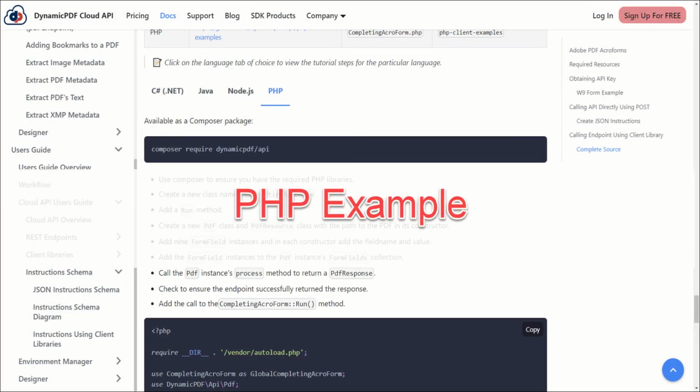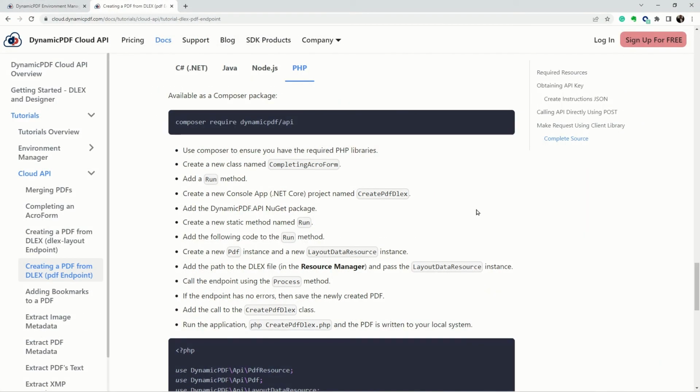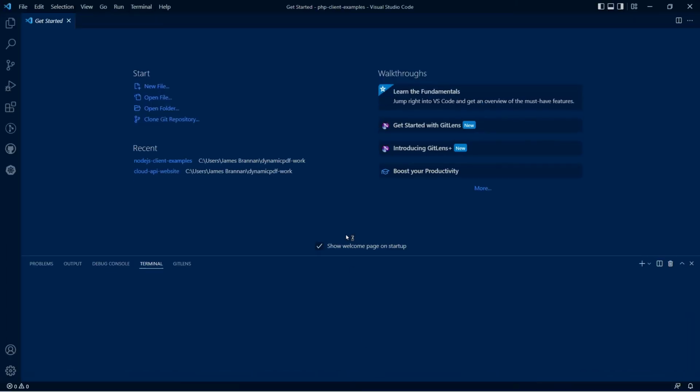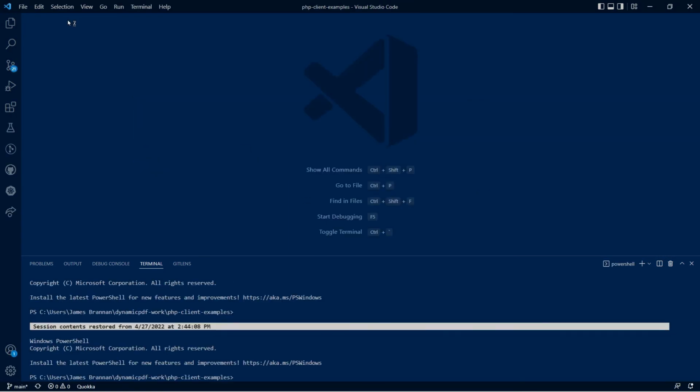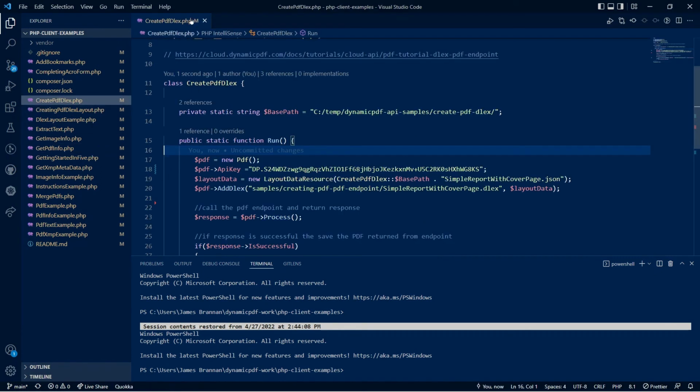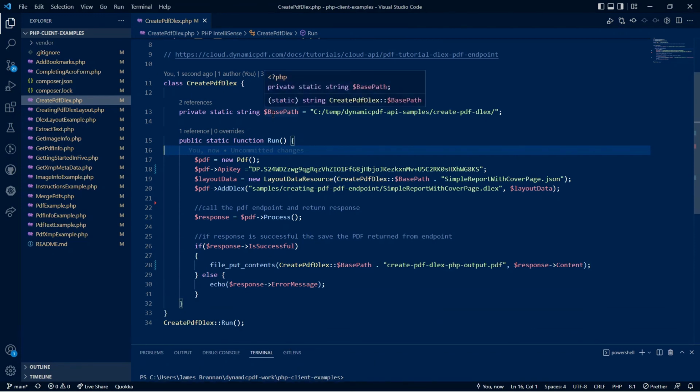Now let's consider the PHP example. I'd like to use Visual Studio Code for PHP, so let's go ahead and open it in Visual Studio Code. Now I assume you've already got the project from GitHub, and you've already used Composer to get the required client library. Let's go ahead and open Visual Studio Code. And let's go down to create PDF DLEX.php. And there you go. The syntax is pretty much the same as the other three examples.